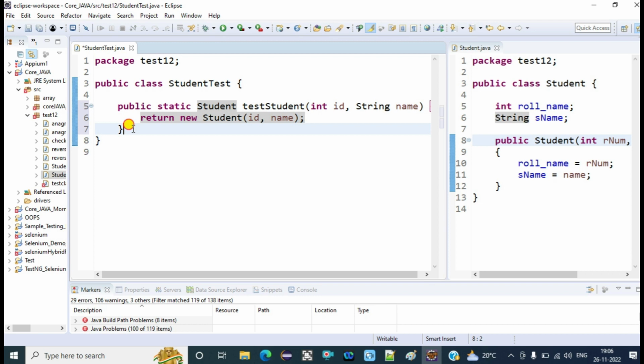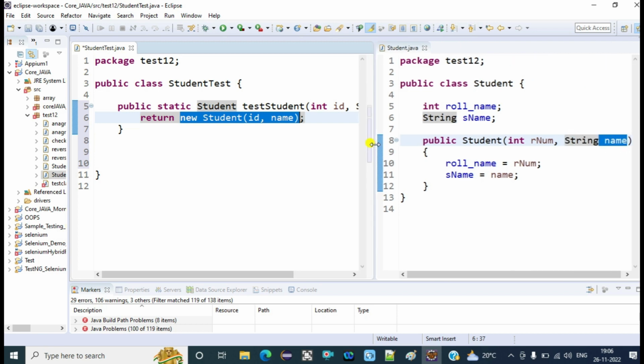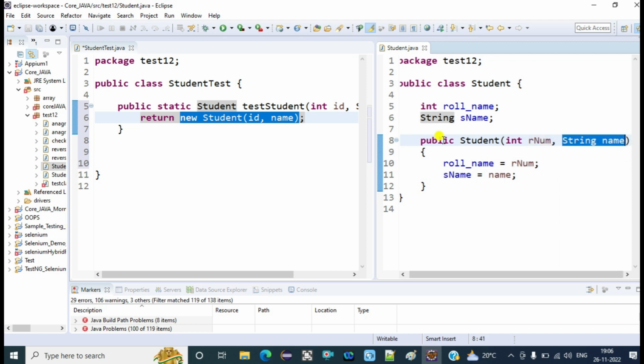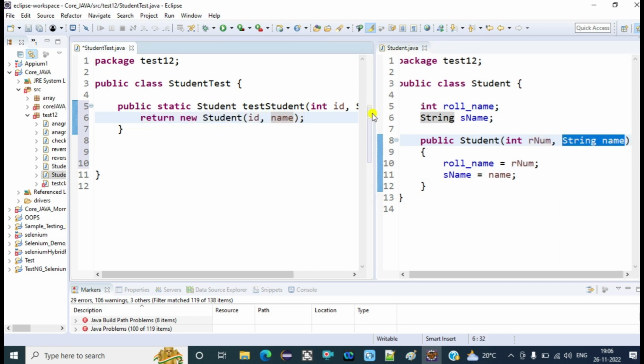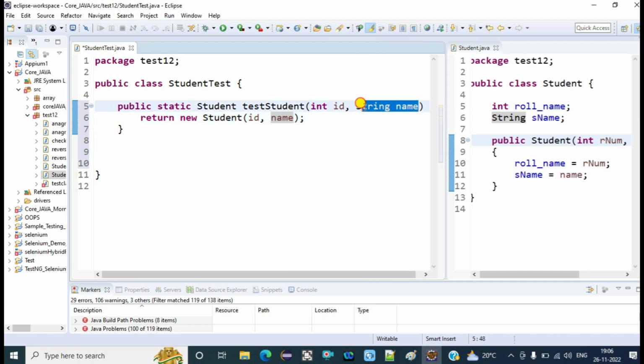What we did here is that we created one method which has the return type as the object of the student class, and in this method we are returning the new object of student class. Whenever we are creating the object of student class, we need to pass two different parameters. And what are those two different parameters? One needs to be the integer value, another one needs to be a string value. So these two values we are passing from the method definition.